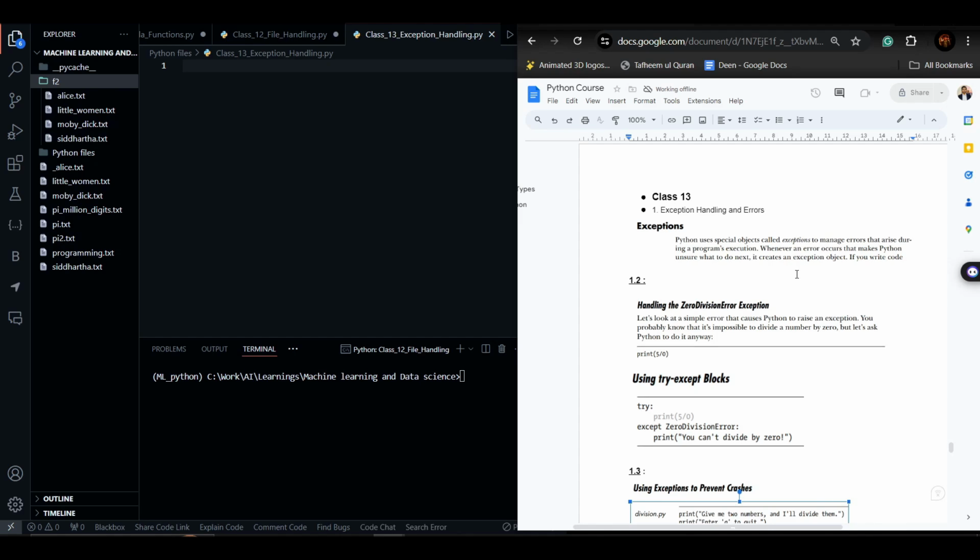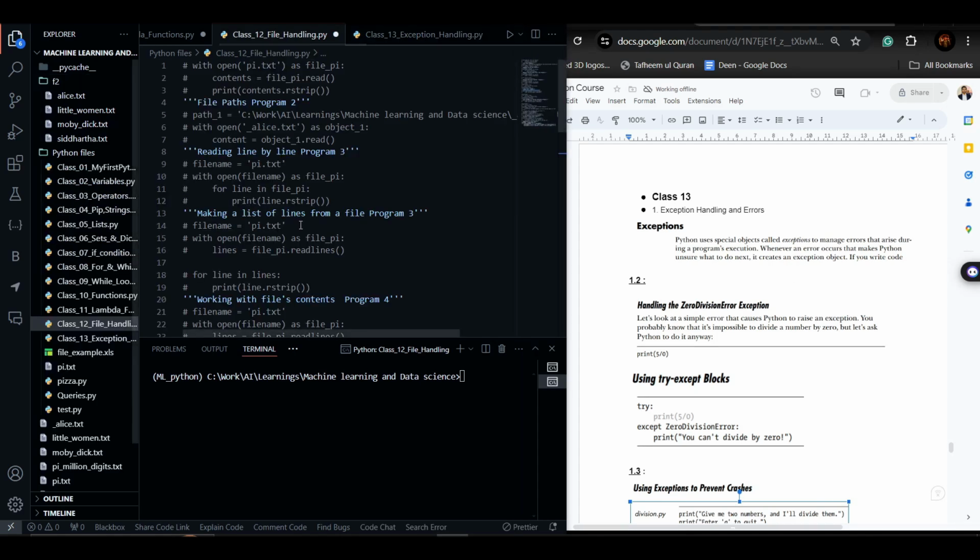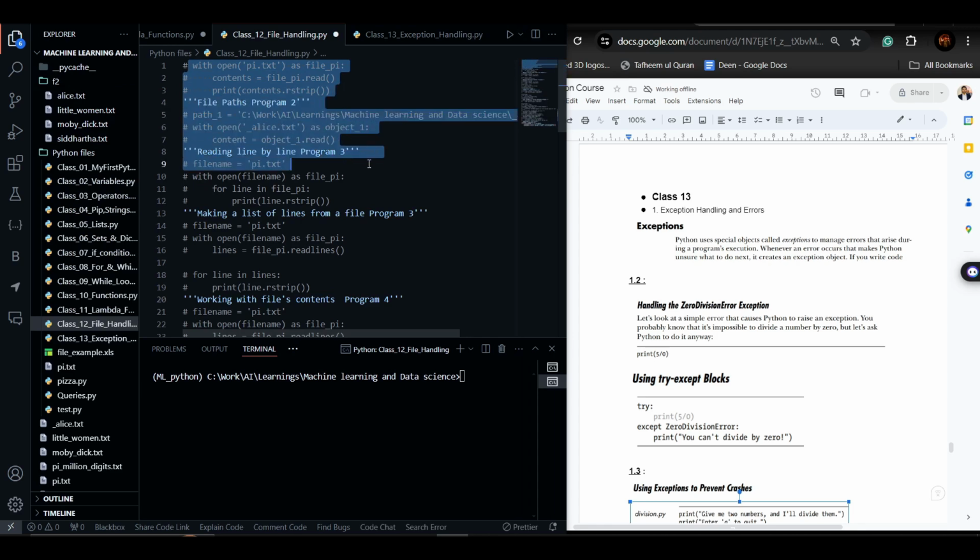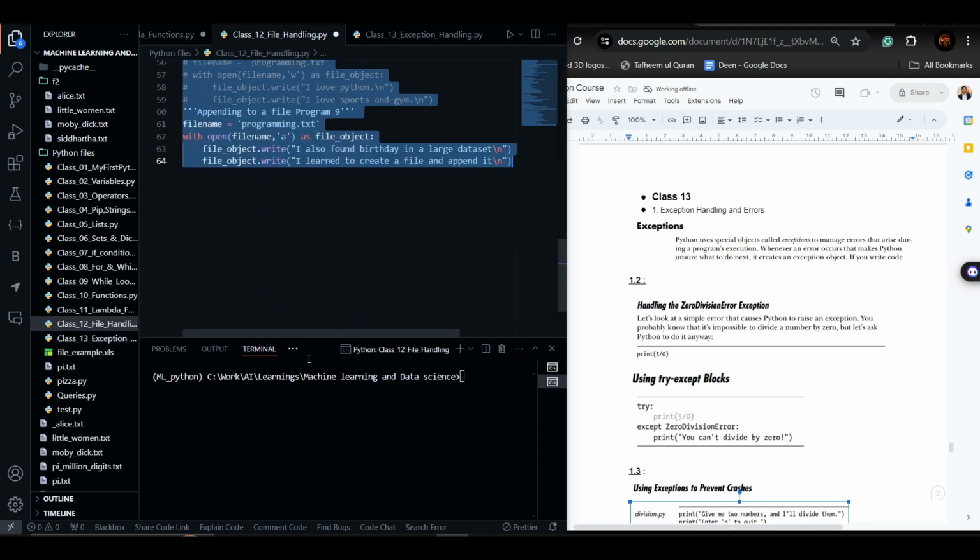Welcome to the class 13 of the Python course. In the last class, we studied file handling. I taught you how to read a file, how to write in a file, and how to append in a file with a lot of examples.